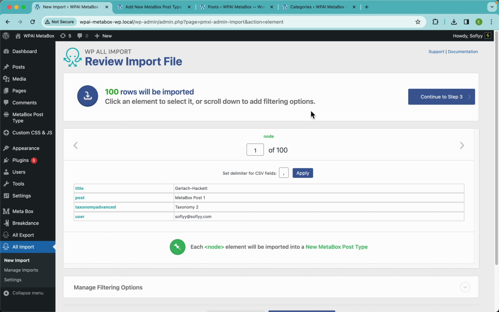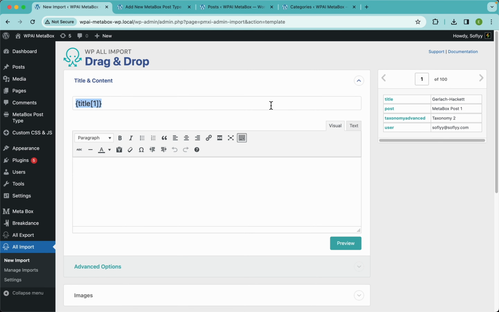If you want to know more about how to import other kinds of fields with maybe more complex data, and perhaps a real-world example of it, you can check out the other videos on our channel or go to our website at wpallimport.com. For now, let's just continue to step 3 and drag and drop our title here.